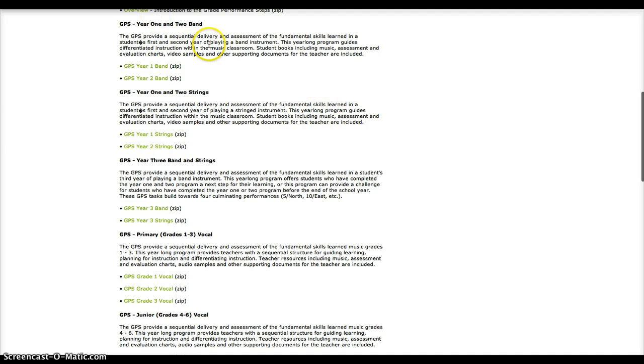So here it's organized for band, for strings, vocal, recorder. Okay, so you can see here that this is year 1 and year 2 band, so students starting instruments would start on the year 1 program, and students that have already played for a year would start on the grade 2 program. Now, that being said, it doesn't mean that you couldn't take some of the tasks and adapt this program, create more, do less. It just depends on the students that are in front of you, the amount of time that you have, the amount of time that you're able to provide for students to work on these tasks outside of class.